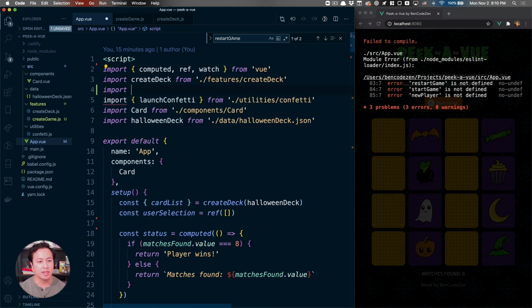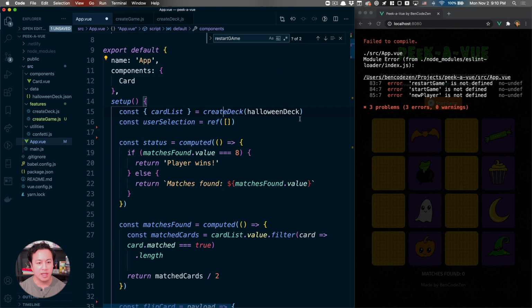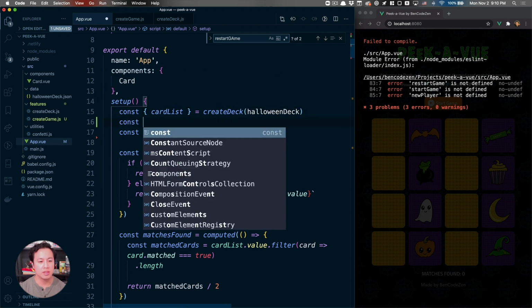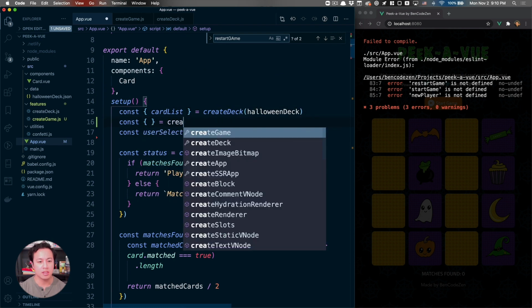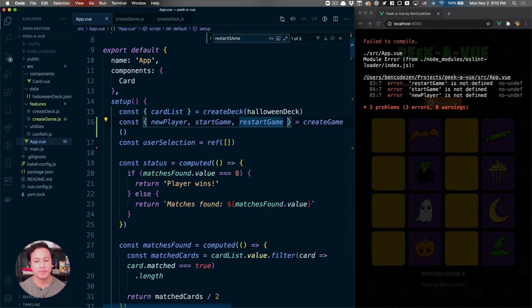Instead of create game, we have create game from feature/create game. And then we have our create deck here. So similarly we can bring in create game here, and we're going to bring in new player, start game, and restart game.